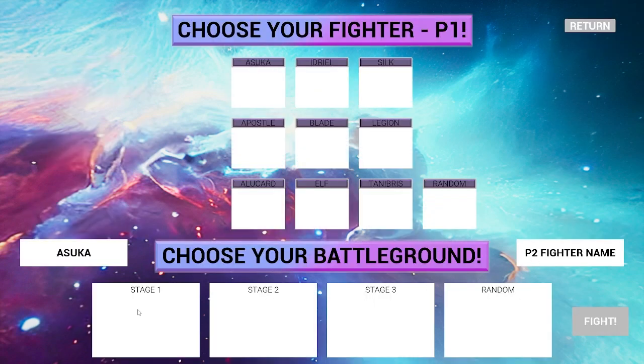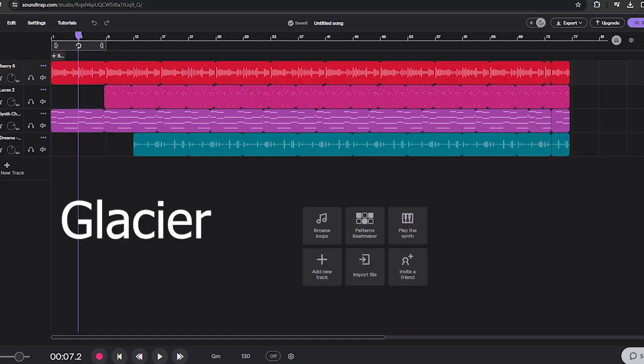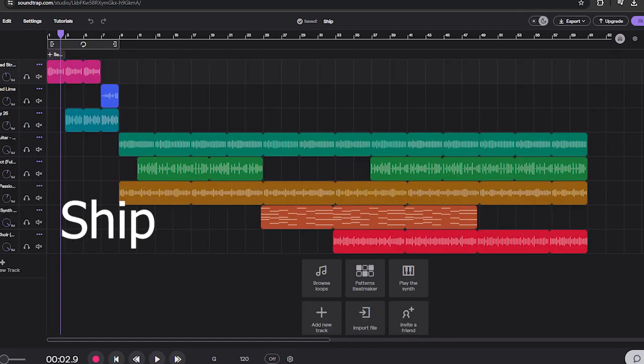First, I'll cover what I did in the game. The first thing the sound design team did was work on the music, and I was in charge of making the Glacier song and the ship song, which I used a website called Soundtrap to make out of already existing audio clips on the website.